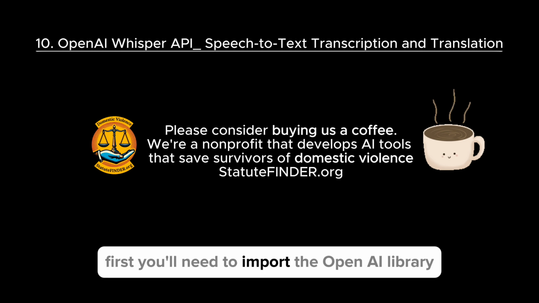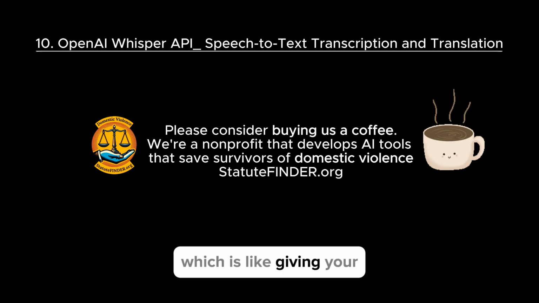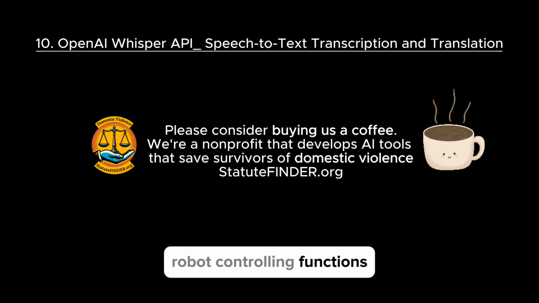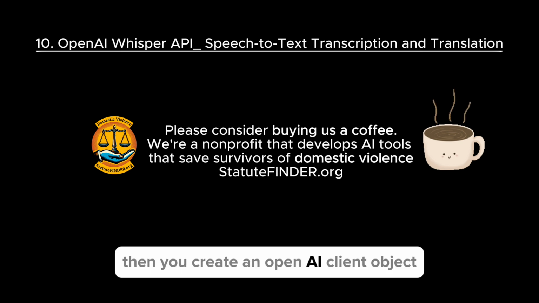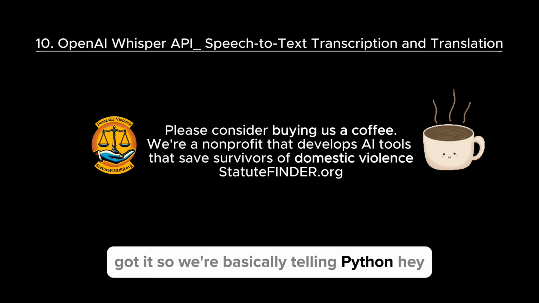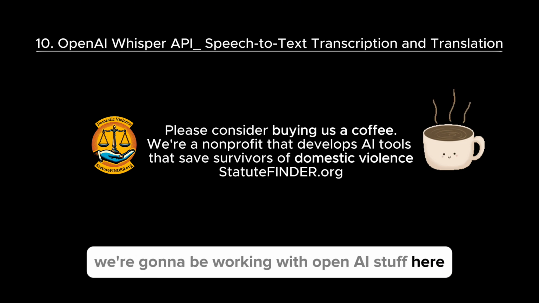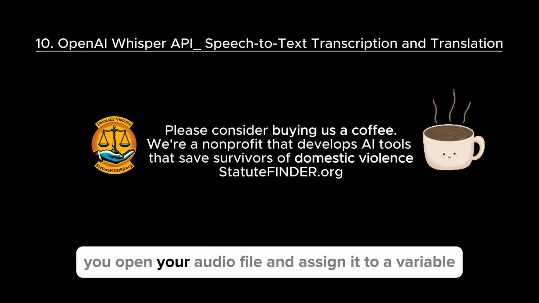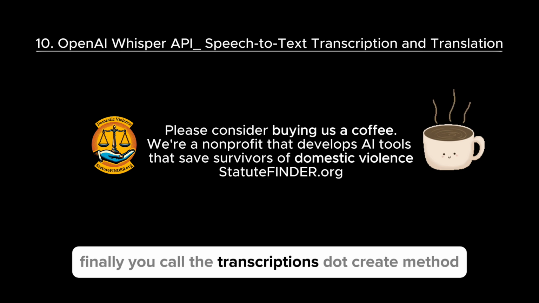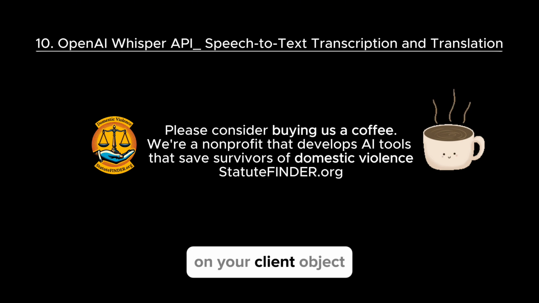First, you'll need to import the OpenAI library, which is like giving your Python program access to all those cool robot controlling functions. Then you create an OpenAI client object, which is like establishing a connection to the robot itself. Got it. So we're basically telling Python, hey, we're going to be working with OpenAI stuff here. Exactly. Then you open your audio file and assign it to a variable. This is like handing the audio file to your robot. Finally, you call the transcriptions.create method on your client object.